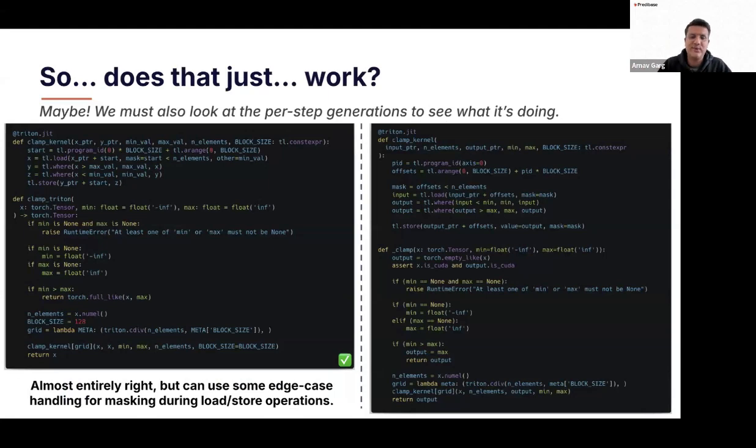So again, there's a lot of code and text on the screen. We don't have to focus too much on it. But what I wanted to show you is on the left is the Triton kernel that was actually generated by this model. And on the right is the ground truth Triton kernel that I got from GitHub. And you'll see that functionally, they're almost exactly the same. Just some edge case handling that's missing in terms of how you write and read from memory. So great signs, looking pretty good.